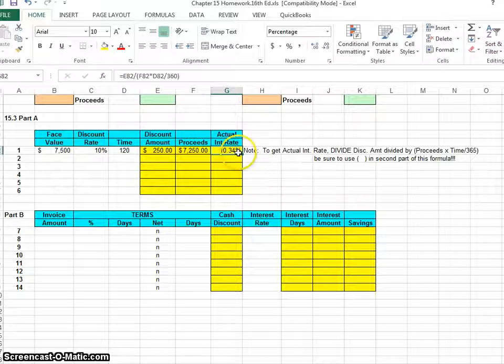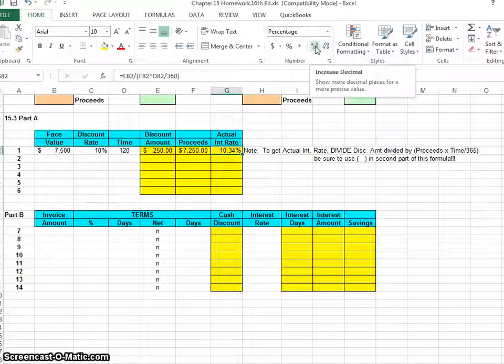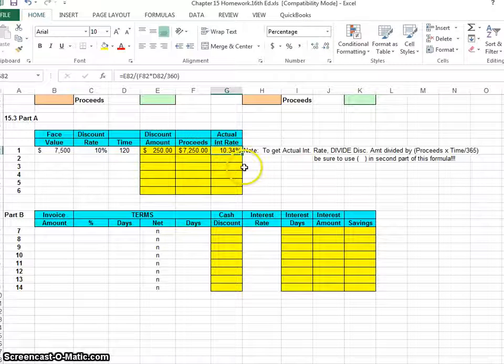And it's already formatted for 2 decimal places, but in case yours is not, be sure to add 2 decimal places by increasing your decimal here. You'll see that the actual interest rate is 10.34%, whereas the discount rate, or the interest rate that was quoted initially, was only 10%. So whenever there's a discounted loan, it's going to be an actual slightly higher interest rate because the person is receiving less money than what they came in to borrow. So that is the discounted loans calculations.